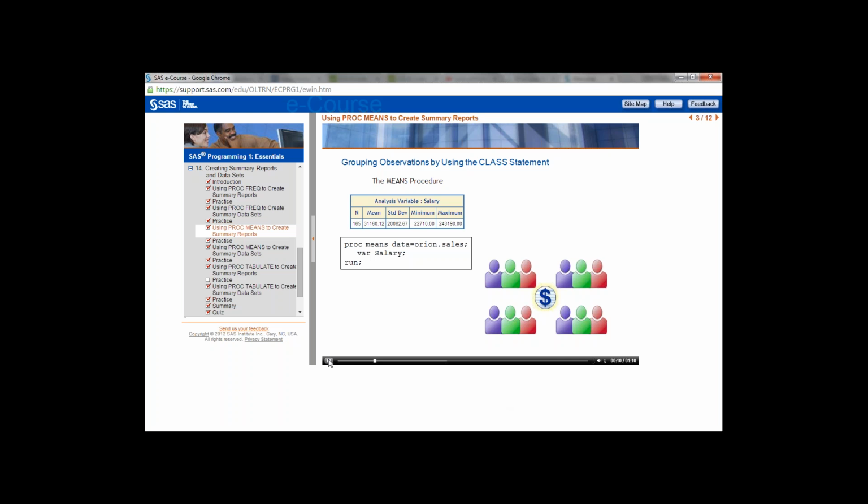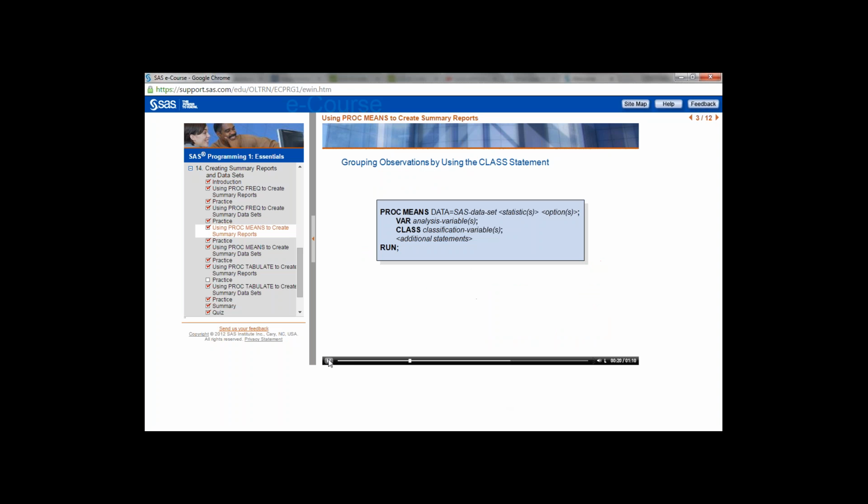However, sometimes you want to see statistics for groups of observations. For example, you'd like to see these statistics grouped by gender and by country. To calculate statistics for groups of observations in proc means, you use the class statement. You already know that the var statement specifies one or more numeric variables that proc means analyzes. The class statement specifies variables that proc means uses to group the data. These variables are called classification variables, or class variables.